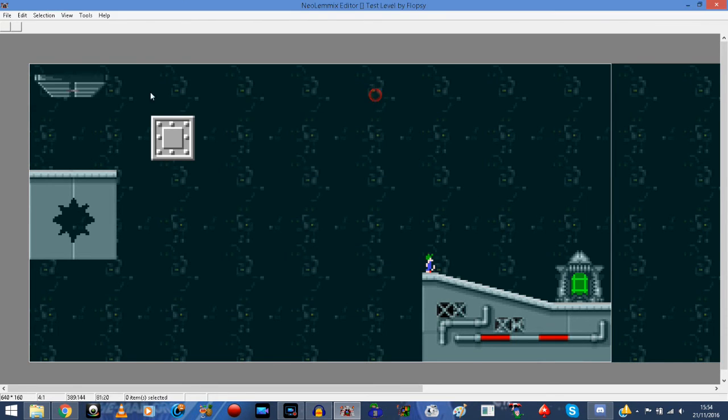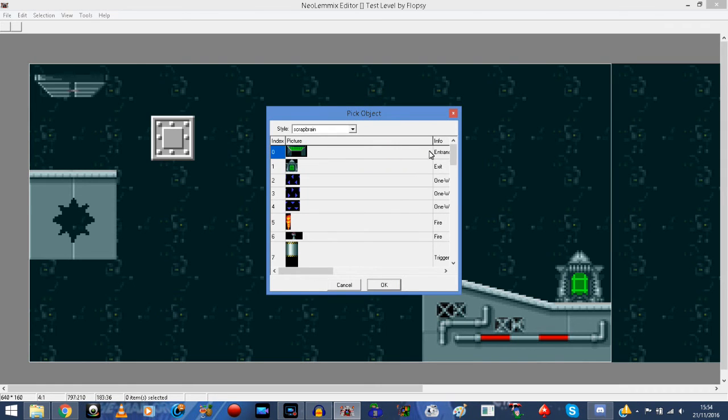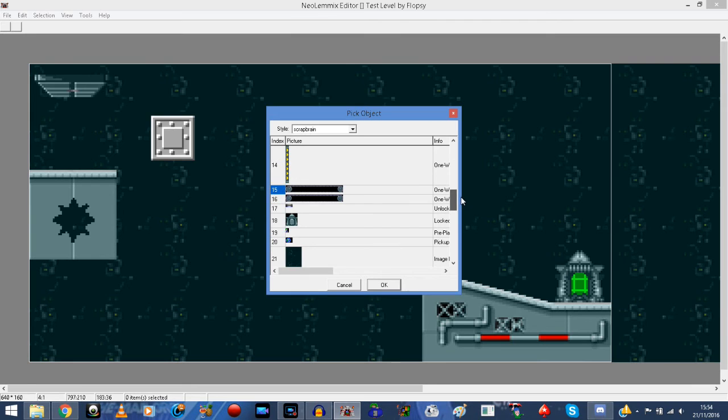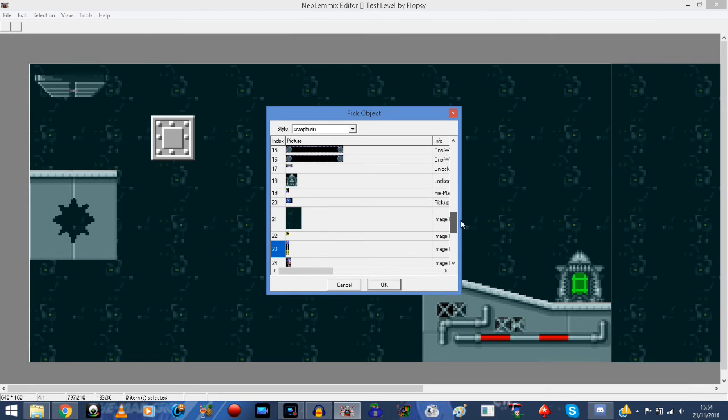Alright, so I've explained the inspector window. I'll just check if there are any more objects that need explaining. I don't think there are, actually.